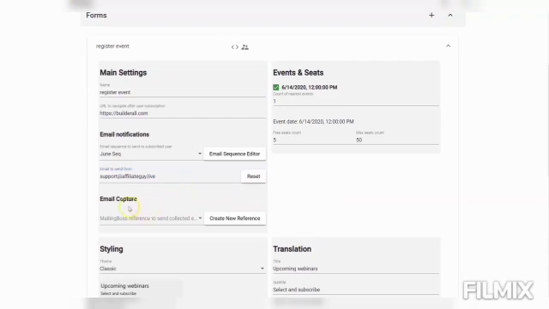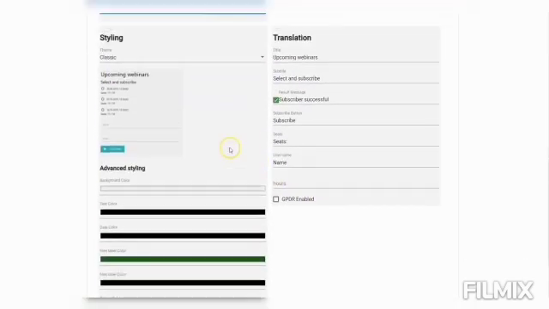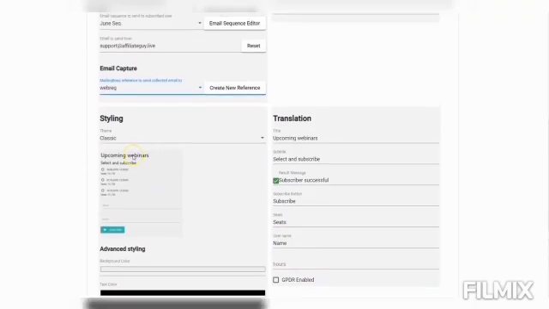And submit that. Now here, you go in to create or set up a new reference. I already have one. So let's go ahead and select that. And down here, now you get to go in and choose the styling of your registration form. So here's the classic. This is what it's going to look like.